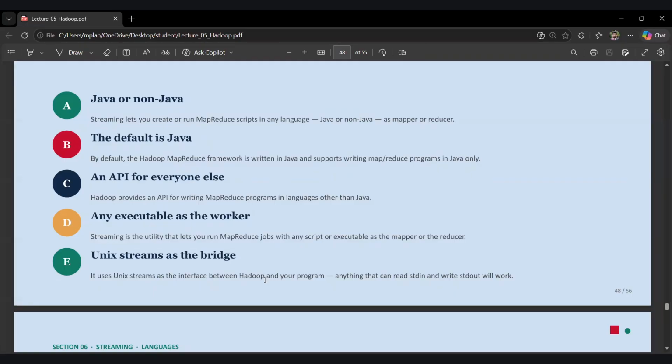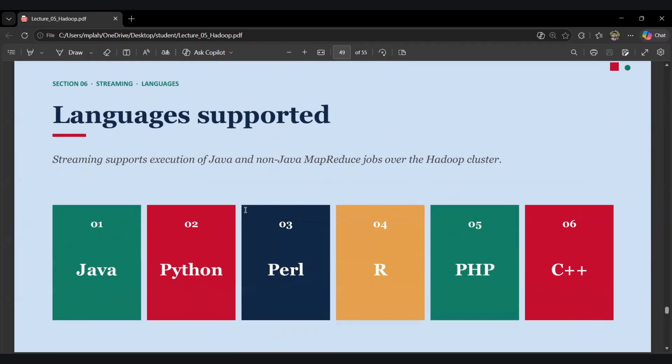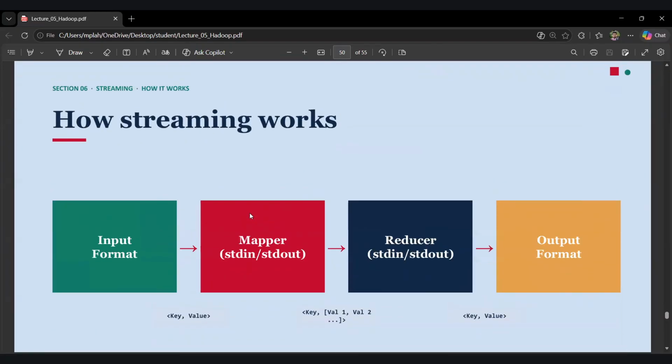So it can be like this, right? Give me the input line, and then what will it do? We need to think about the logic, and Hadoop manages everything else inside the cluster. That's why this is an important concept. Again, it says these are the supported languages, and this is how streaming actually works.